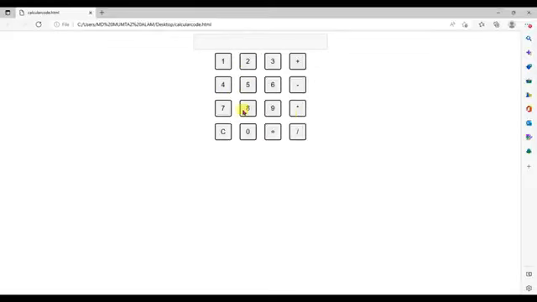Let me check this calculator app. 2 plus 2 equal to 4. 4 into 9 equal to 36. Click here to erase all this. As you can see here, my calculator app is working well.